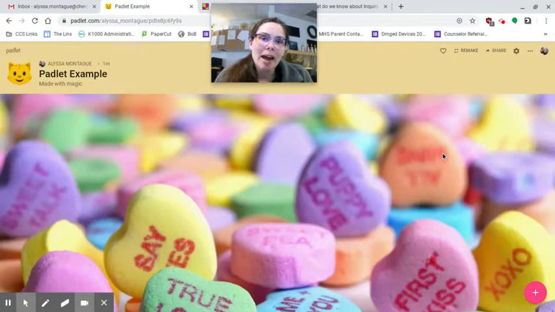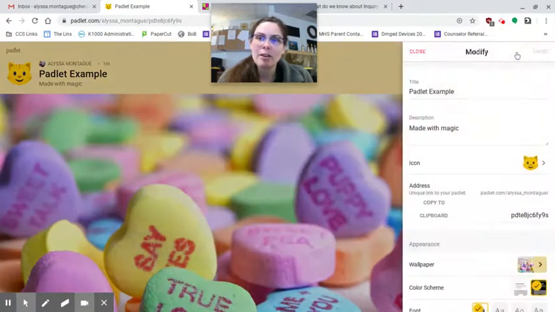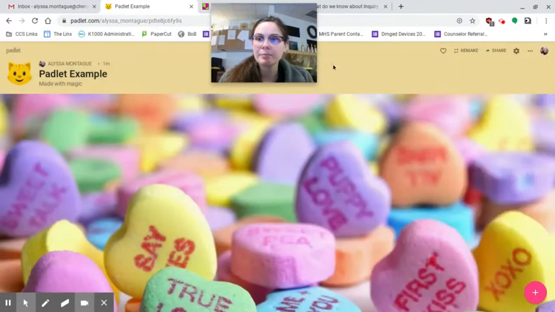And if you are a Padlet user, you can also click on the little heart button, which means that you like the Padlet that you've just been on. You can choose to remake the Padlet, so it will make a copy of your Padlet, and you can make modifications from there. And you can also share your Padlet from here as well. If you click on your little gear for settings, that's going to bring your modification tab back, so you can make any changes that you need to right there.